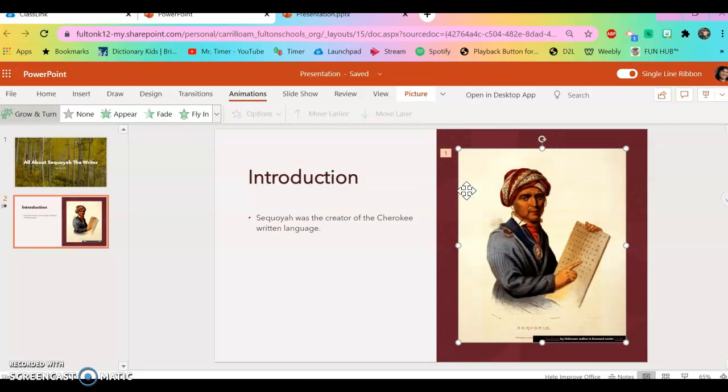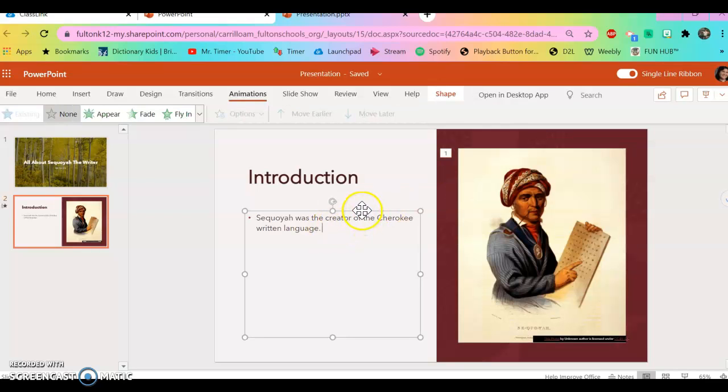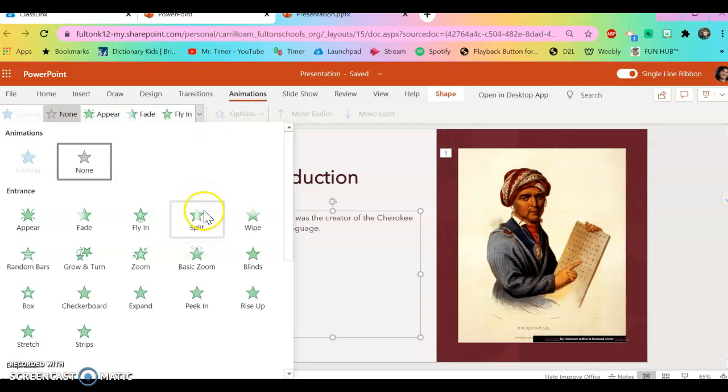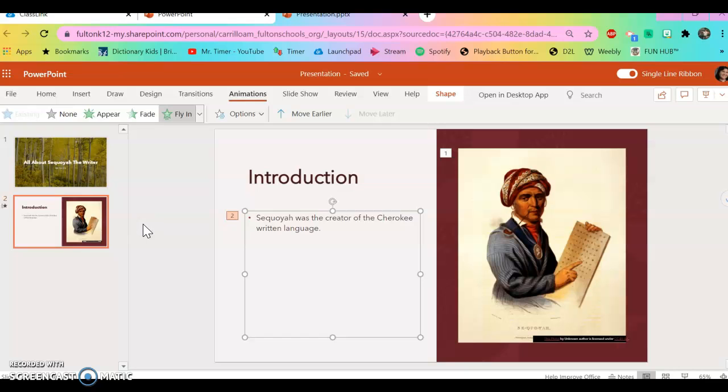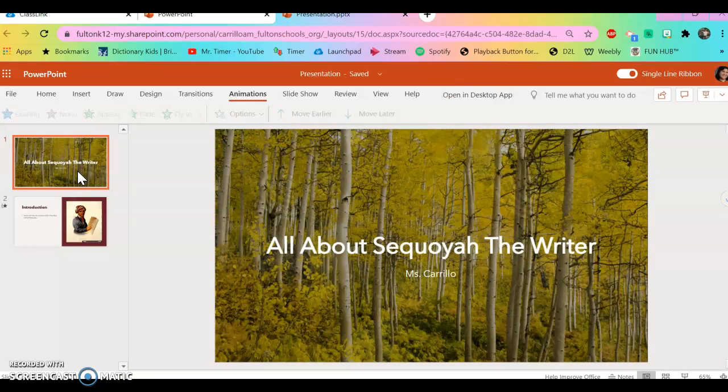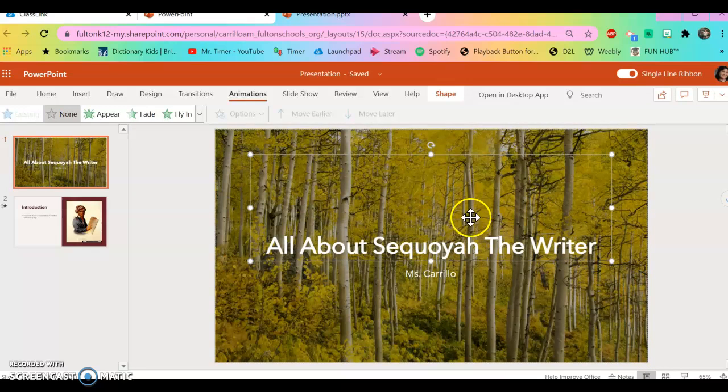Okay. So then you can also do that with your writing. You click on the box, make sure that the whole box is clicked, and you can again click on the different type of animation. So I'm going to click on Fly In. Okay. So now let's see how my animation works. So I'm going to click back to the first slide, and I'm going to click on my writing so it will fly in, and then I'm going to click on my name so it'll fly in too.